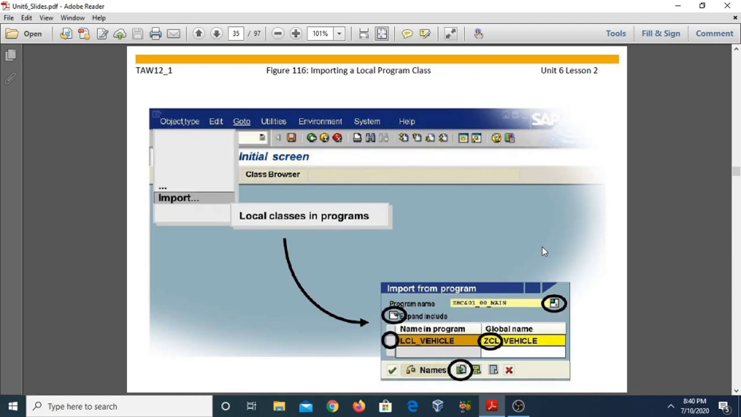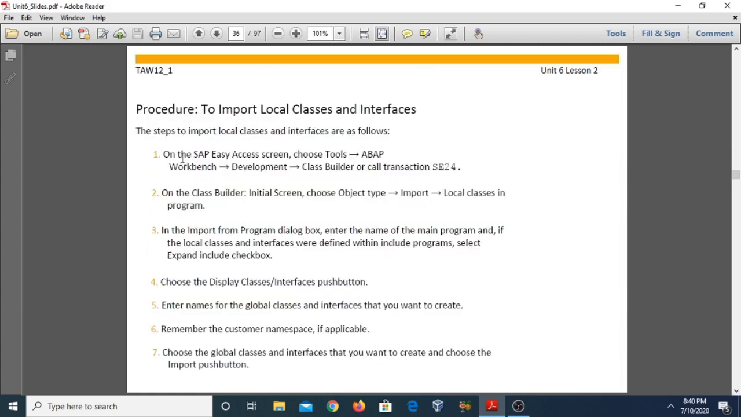The most important thing that I want to tell you is, suppose you have created local program classes using a web editor, that program you can also import into your global classes as global classes. The steps you can see in the next slide. Step number 1, on the SAP Easy Access screen, choose the tools button, and then ABAP workbench, and then development, and then class builder, or call the transaction SE24. That means you firstly need to open the class builder.